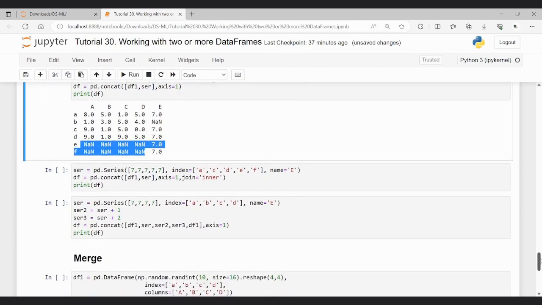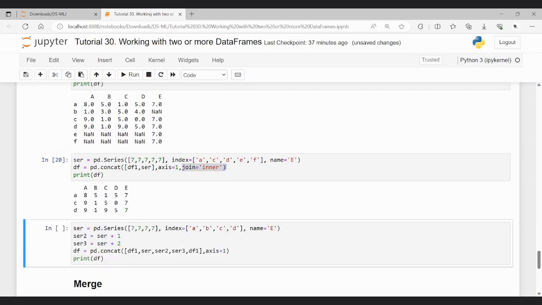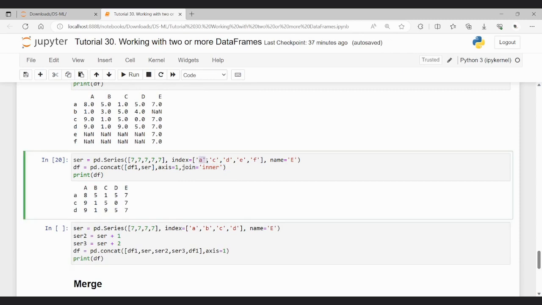Let me just make this as a join here, and we are just going to make it an inner option. And when we make it here, how is it going to happen? So see here dear friends, this is what we have in common. So the common things are, of course, A, C and D from the DF1, data frame 1, and of course it is also present in the series. Okay, so let me just move on.